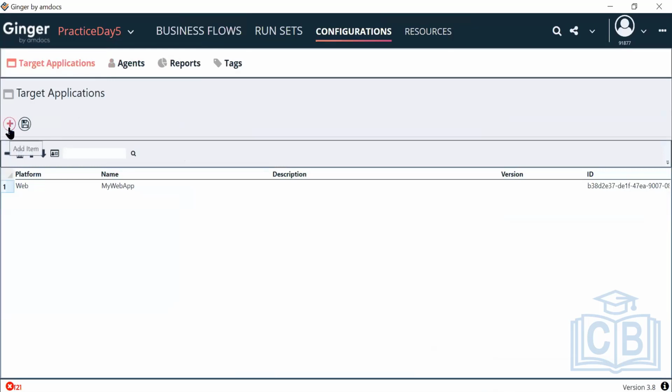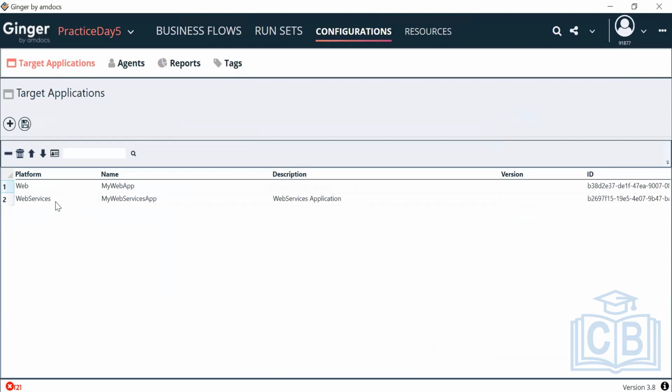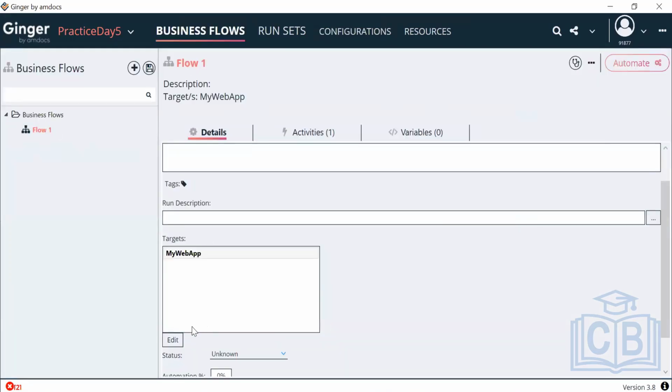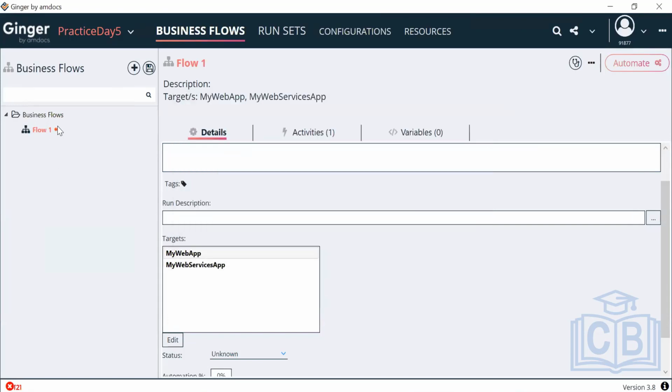See my screen please. You need to go to the configurations, you need to go to the target applications, okay. And you need to add this at a solution level, not at a business level. We are first adding the target application at a solution level, that yes, I need to add web services as well as one of my target application, okay. Click on save, okay. And then only at business flow level you will be able to click on, I'm on the details page, details tab, you can click on edit and you can add this web services also as part of your business flow.